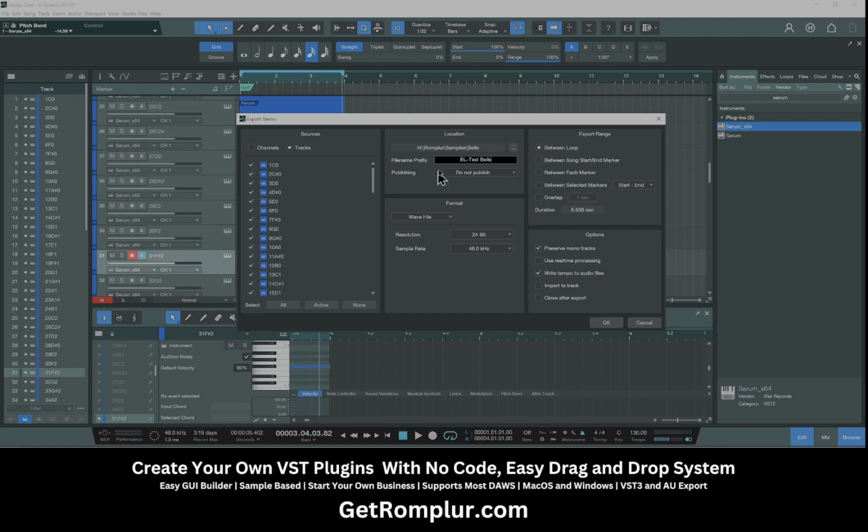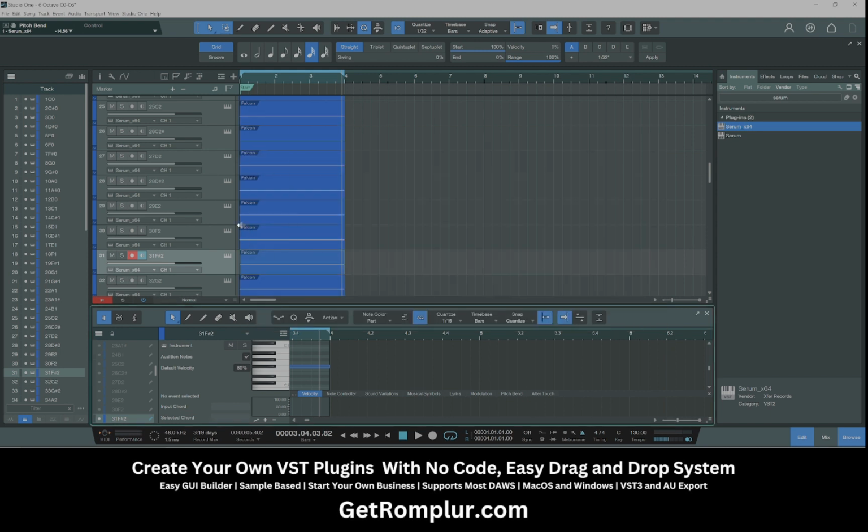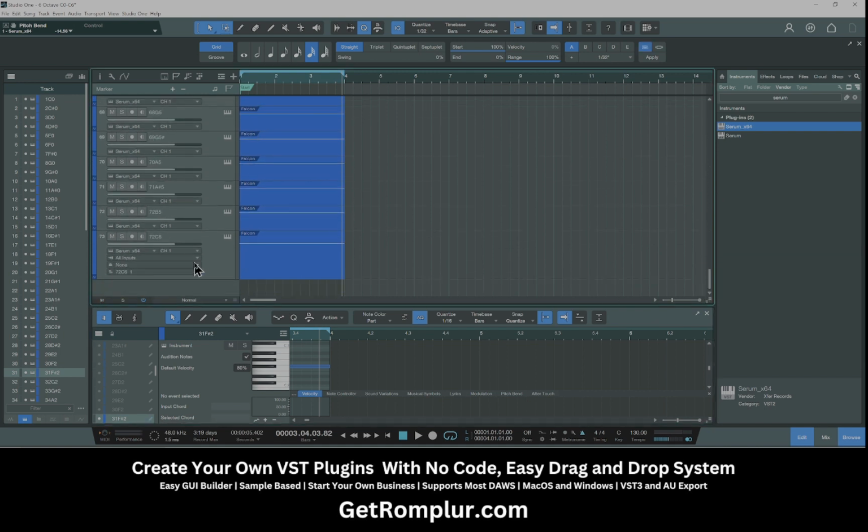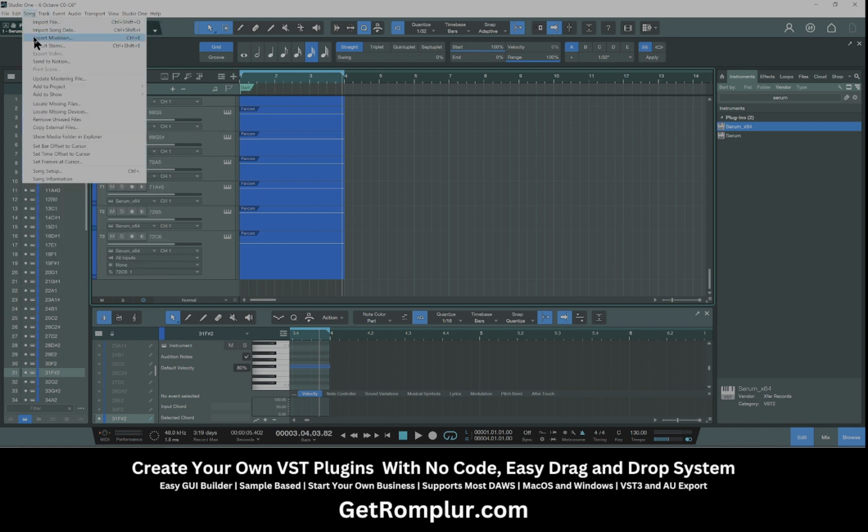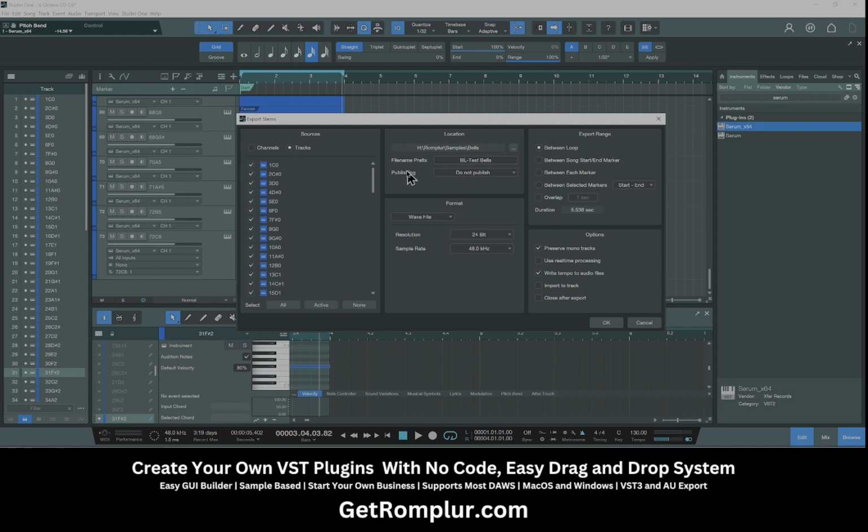bells. And now you notice over here under sources, I have tracks selected, and I have all of the 72 tracks selected. Now this is good that I caught this, right? The bottom track is muted. I'm actually going to go ahead and make sure that that's not muted, because we want all 72 to export. So we're going to go back, Song, Export Stems. We're going to select tracks. We're going to make sure that all, so C0 all the way through to C6.